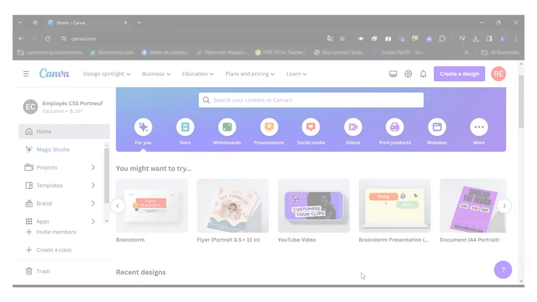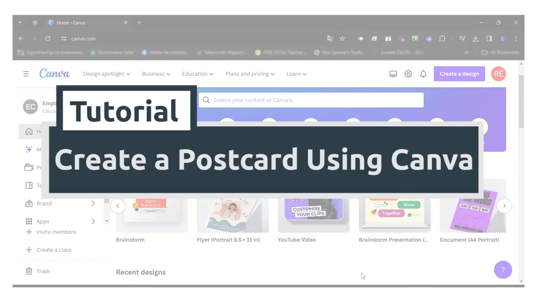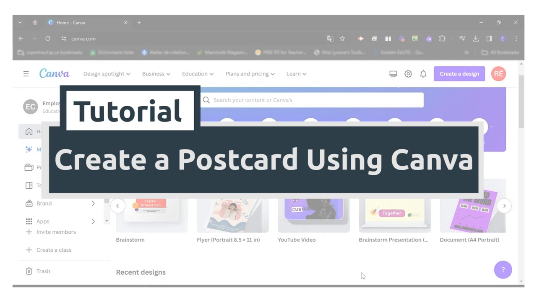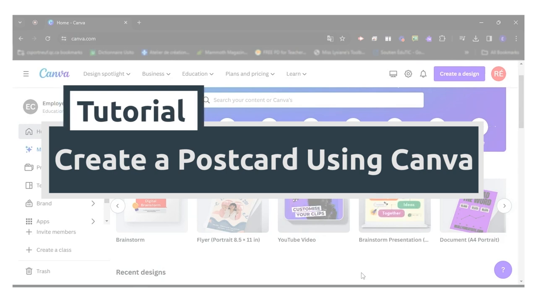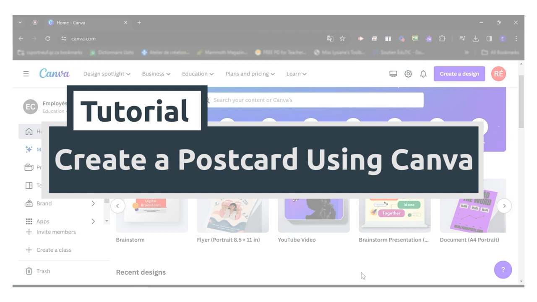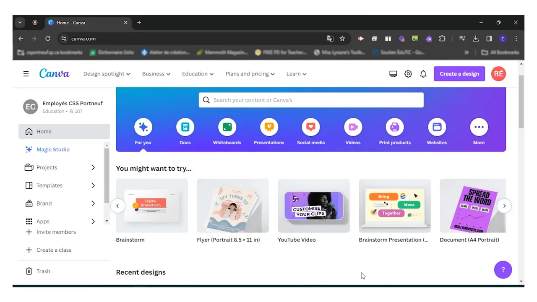Hello everyone! Today I will show you how to use Canva to create a postcard. What's interesting about Canva is that you can get verified to get Canva for education for free. School service centers can have their domain name verified for their whole staff all at once.